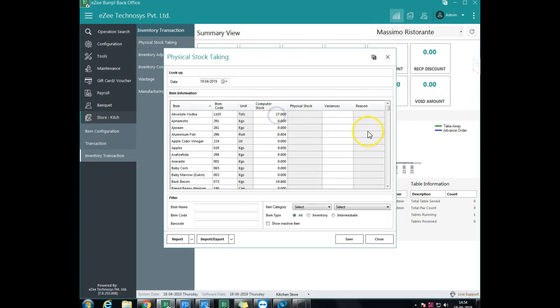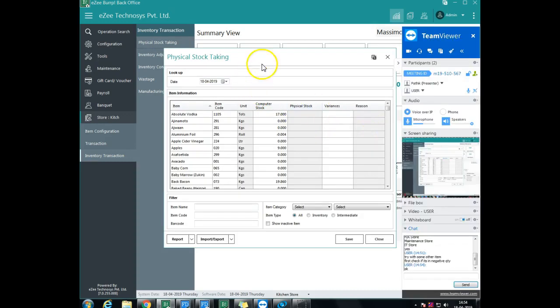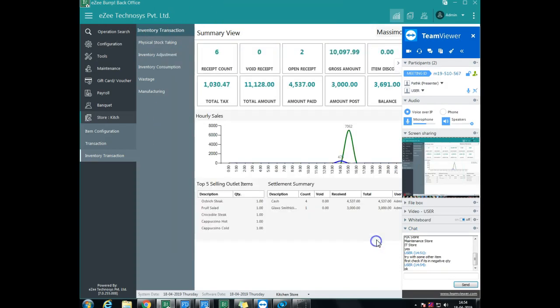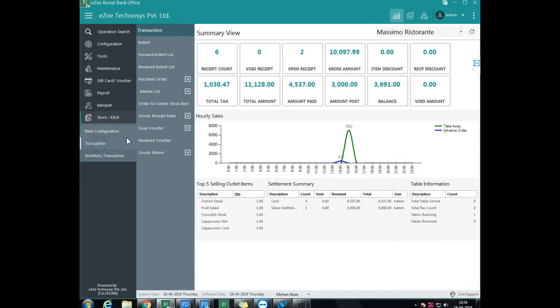Right, see, it's working now. So this is how you can check. This is indent. The next is forward indent list. I have already explained what the receive indent list is. The next is purchase order.